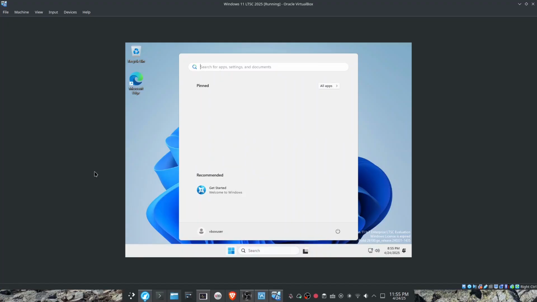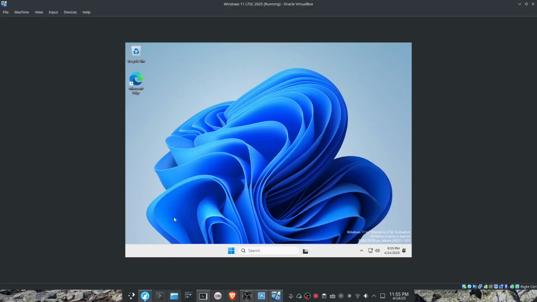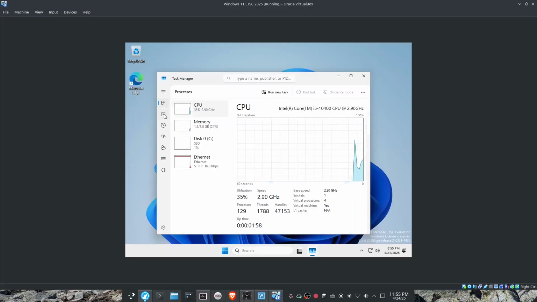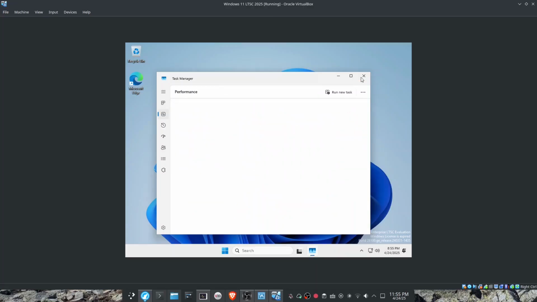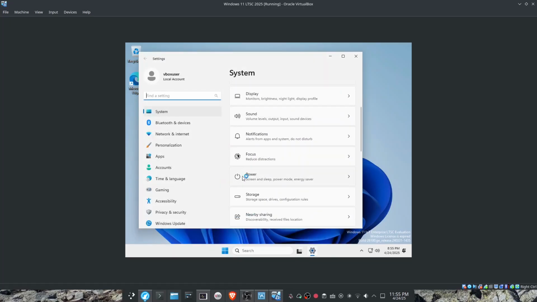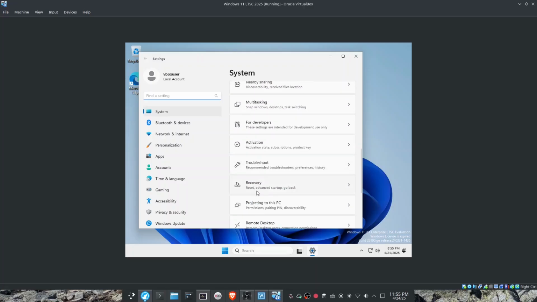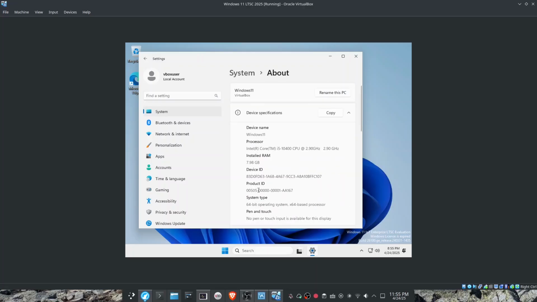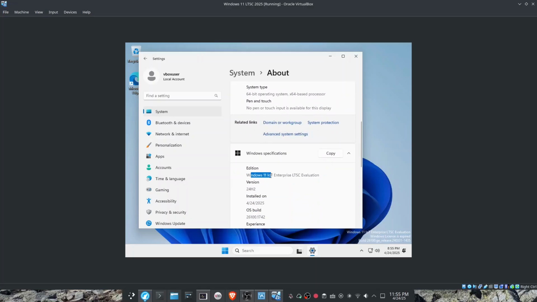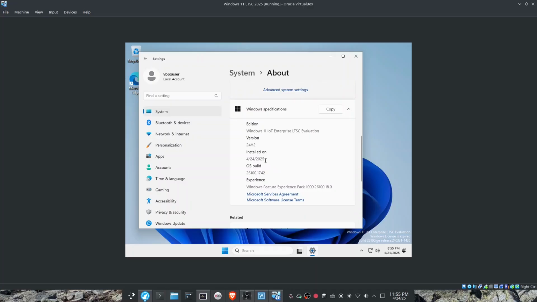And just like that, you now have Windows 11 2025 Enterprise LTSC. As you can see, that is what is reporting in the bottom corner. And you can see everything is here. There's not a thing that is missed. And you can see that it's Windows 11, and that is the Windows 11 IoT Enterprise LTSC evaluation.